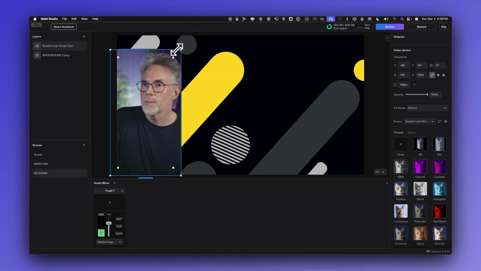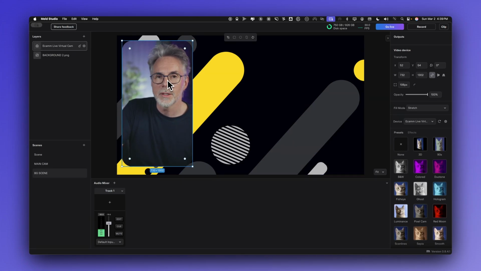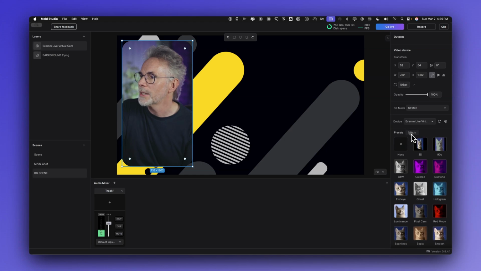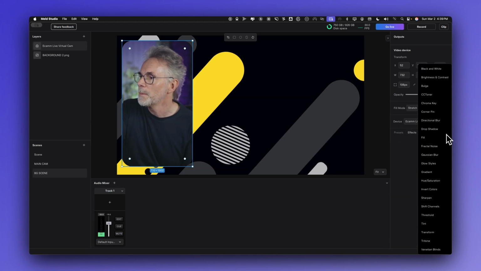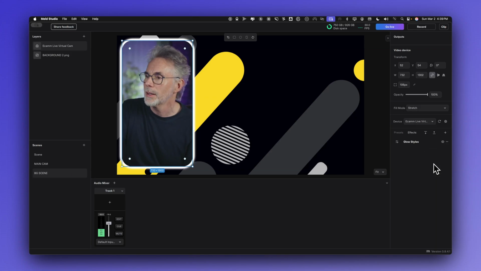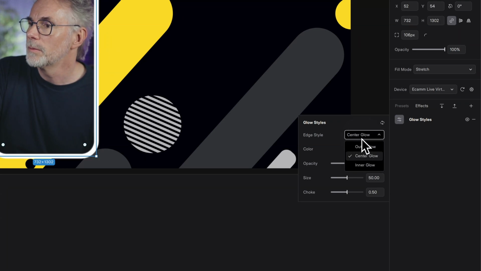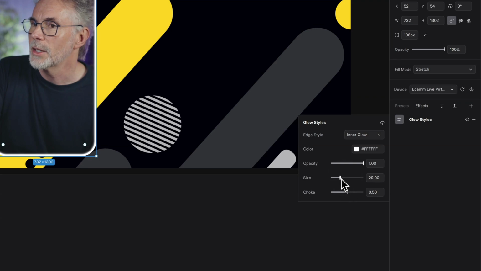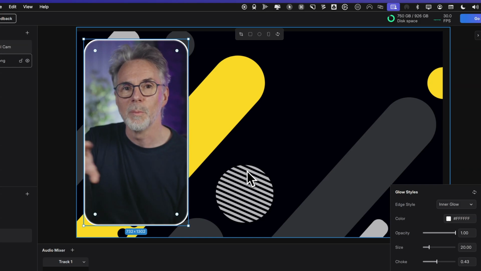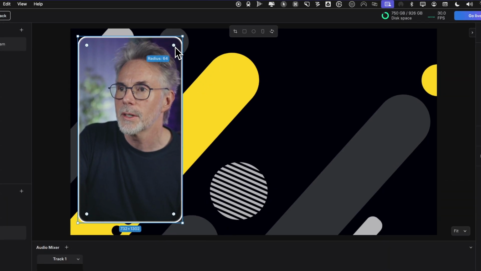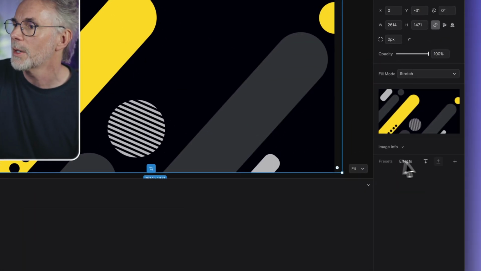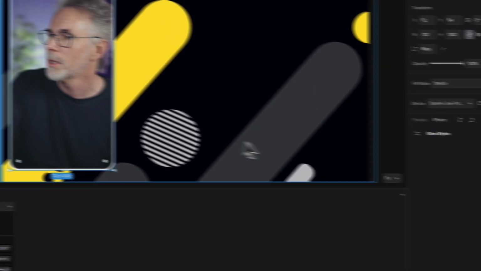In fact, I'm gonna make it a little bit smaller, and I'm just gonna put a glow around this, adding one of the effects. So let's go to the effects tab, hit the plus button. Let's do glow styles here. Click on that, and then you've got some options. There's always some controls to the left of every effect. So you click on that and you'll see that we've got outer glow, center glow, inner glow, things like that. You can change the size of the glow, choke, and opacity. So this is really giving you like a border around your element, and I'll just change the rounded corners for that.